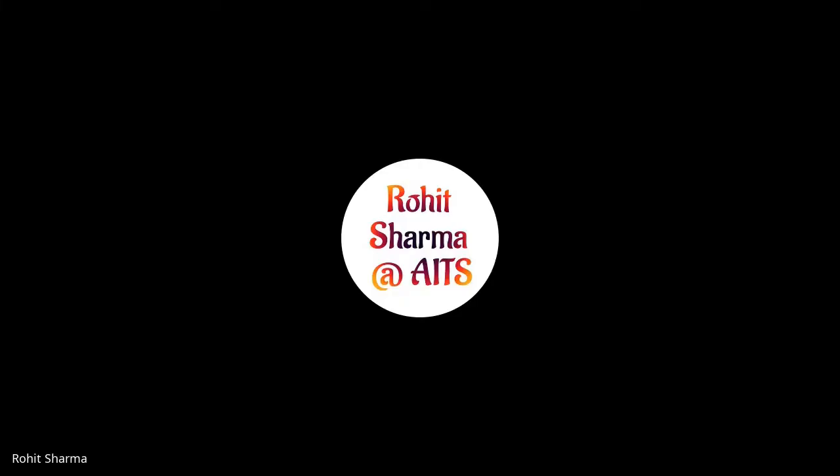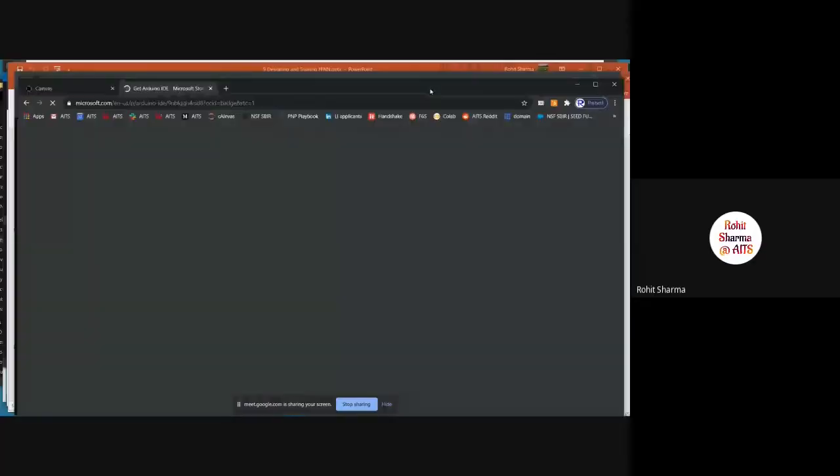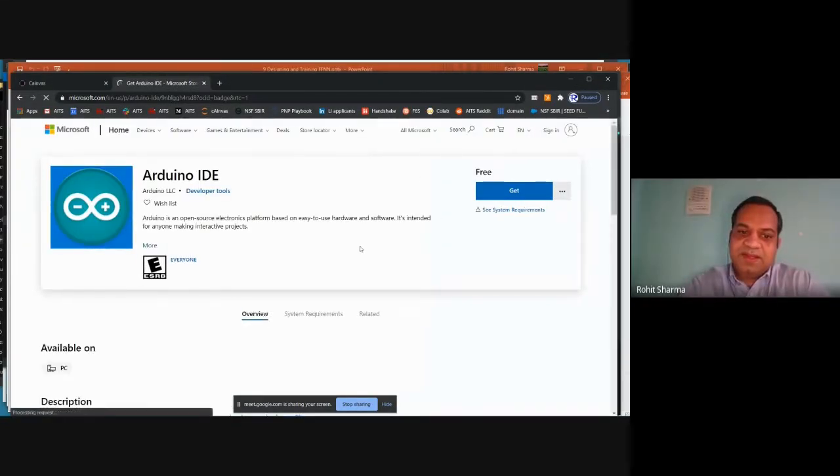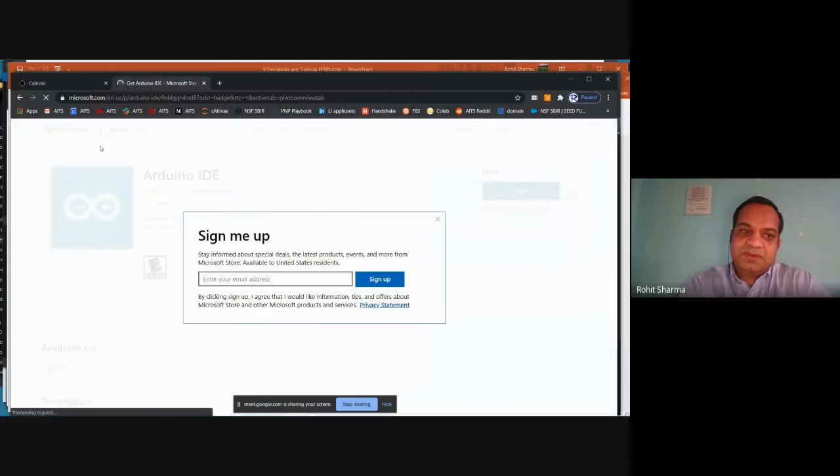without that, and show you the download. And this is what it is for the Windows IDE. They're actually directing me to the Windows store. So that's the whole process of downloading the IDE.